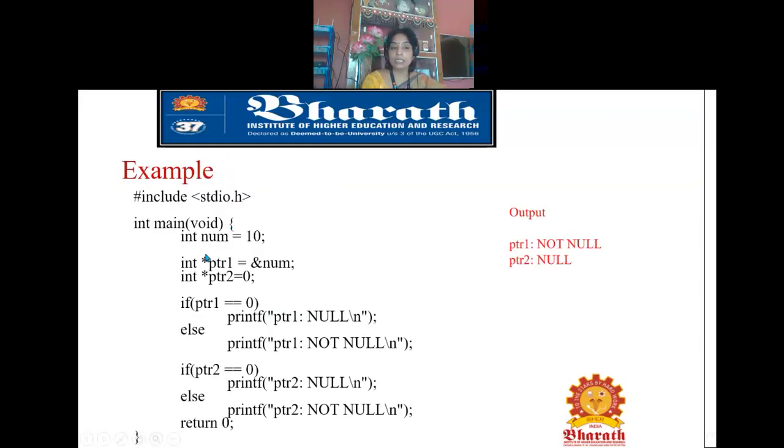Example: let us have a variable num equal to 10. I am creating a pointer which is assigned the address of num. Then I am creating another pointer which is assigned a null value. If I check whether ptr is equal to 0, and if that is so, it is going to display that it is a null pointer. Otherwise, if the value is not equal to 0, it is going to print that it is not null. So again it will check whether ptr is equal to 0; if so it gives null, otherwise it gives not null.